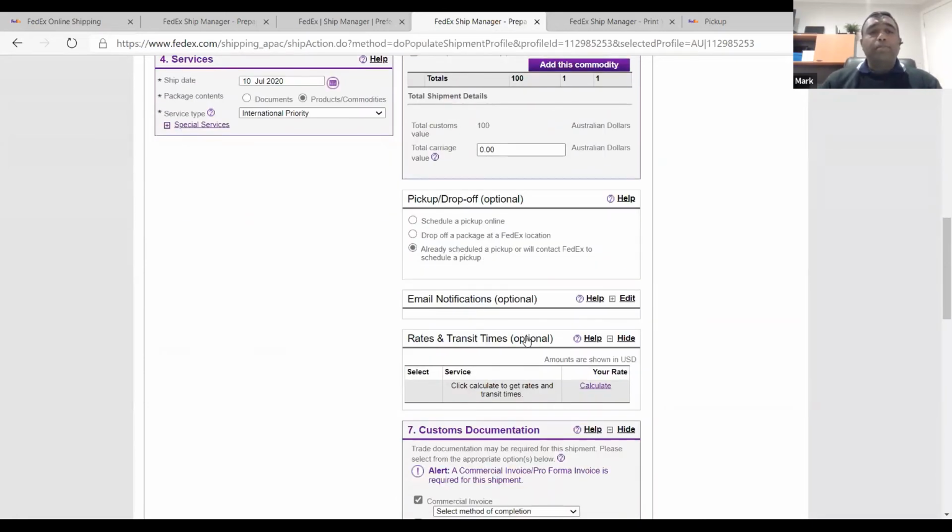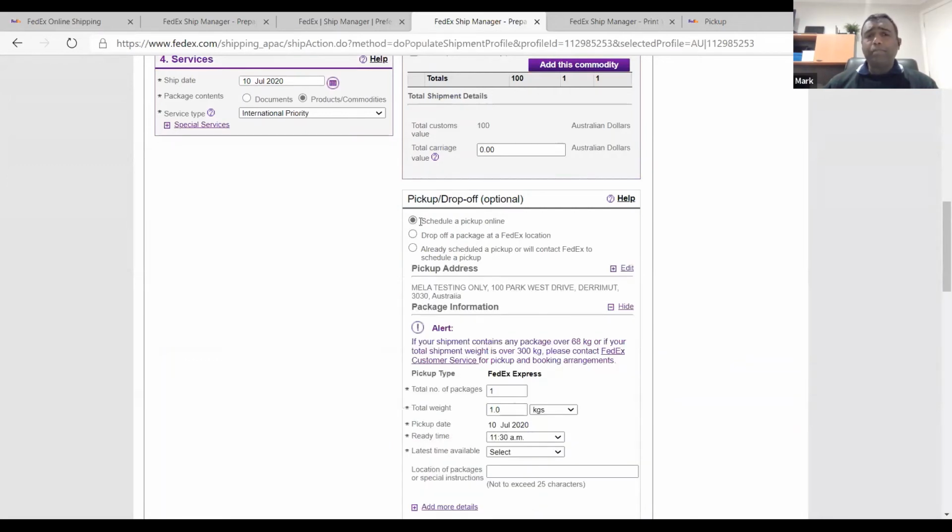Then we move to pick up and drop off section. This is where you can indicate what you want to do with your shipment. Do you want FedEx to come and collect the shipment, or you are happy to drop it off at the FedEx location? For instance, if you want to schedule the pickup by yourself, you can just click the button here. So it will schedule the pickup for you.